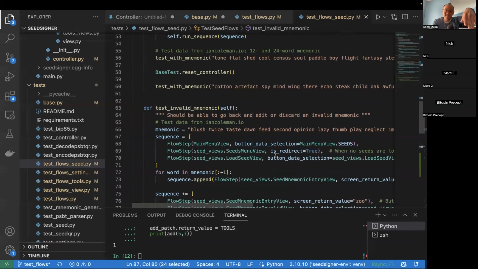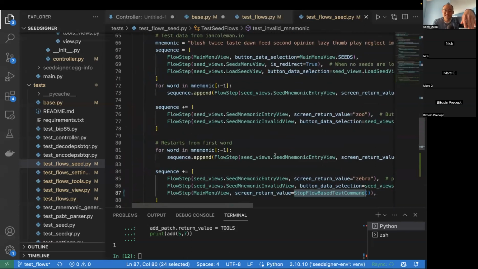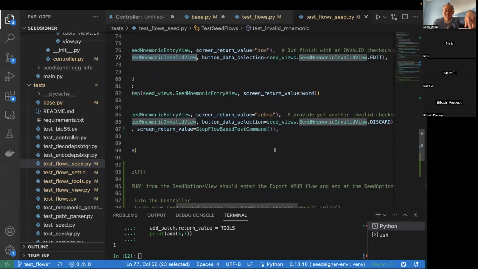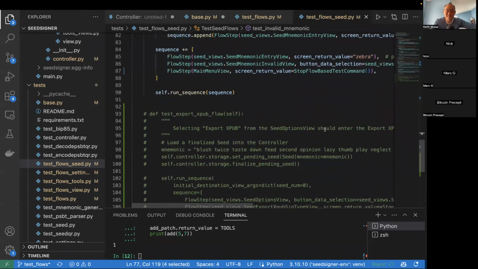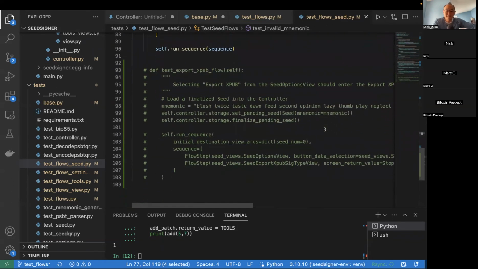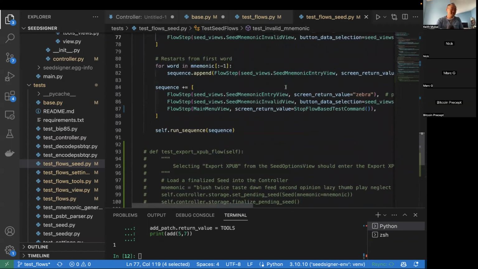Maybe this should have been two separate tests: stop when you arrive at the invalid view, and then a separate test just to test the edit to return to it. But whatever. It's one long flow, fairly complicated. Something I spent a fair amount of time on in that flow the past few days. So that is just beautiful to be able to test that.